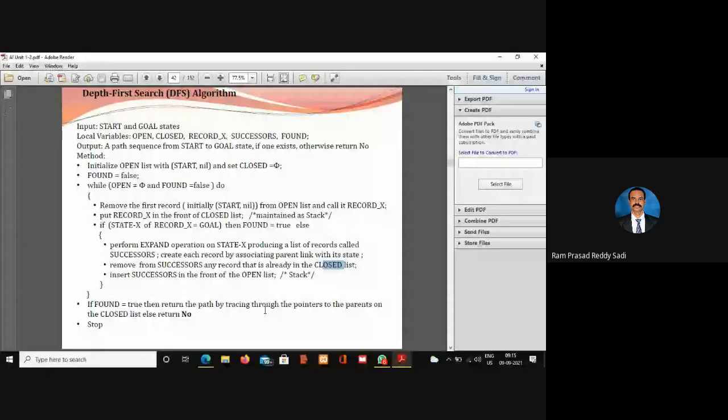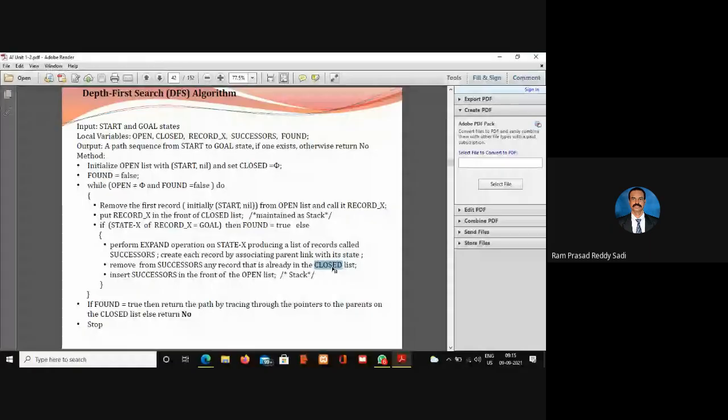If the loop condition fails and found is equal to true, return the path by tracing the pointers to the parent, because all this path will be available in the closed list. Whatever nodes have been visited are available in the closed list, so you will be retrieving that. If found is equal to false, you simply say no path is available, or you cannot reach the goal.